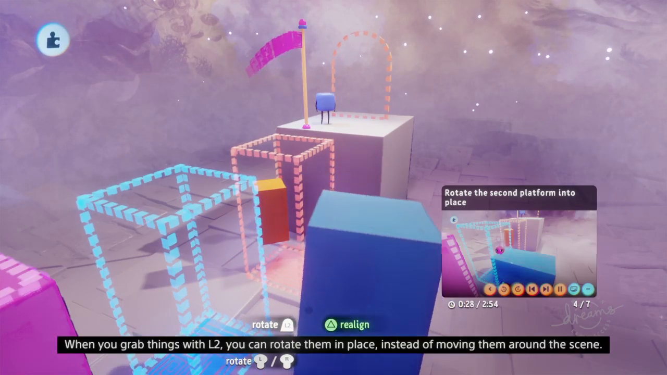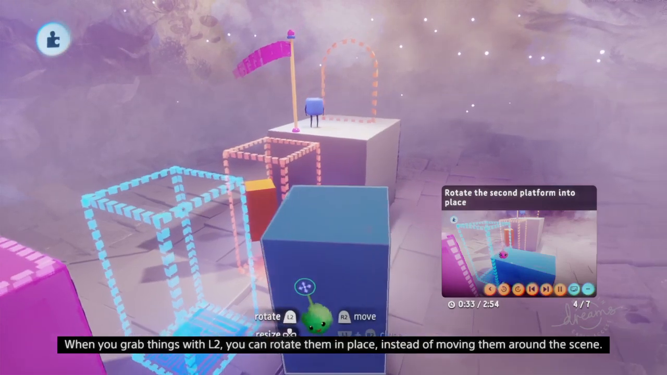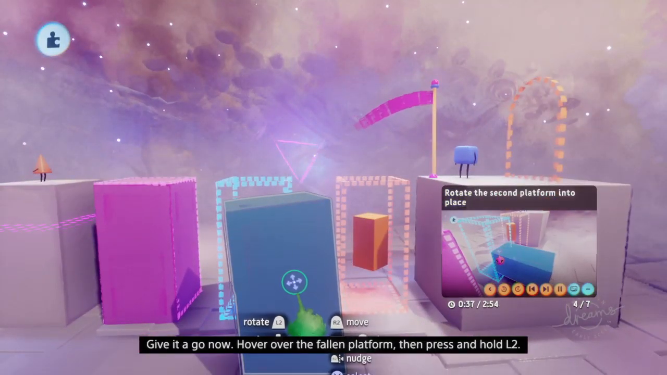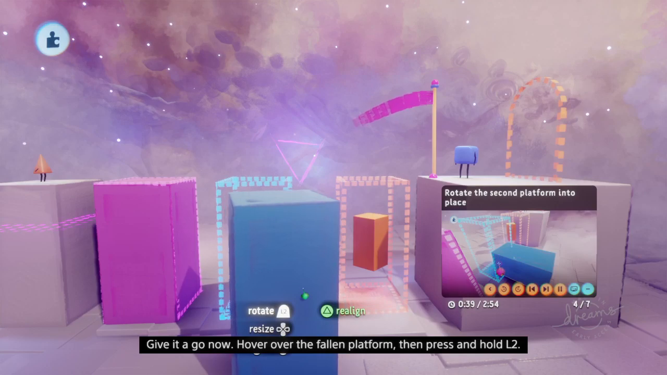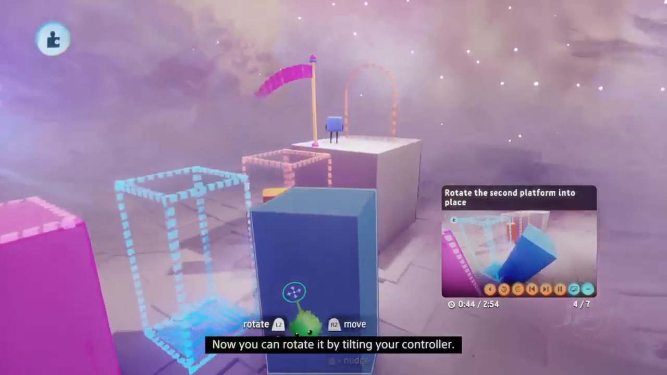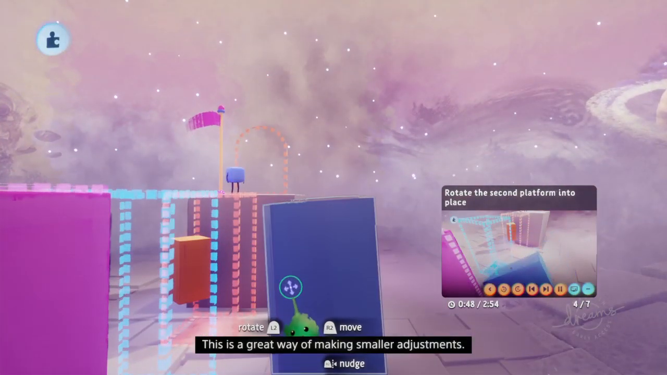When you grab things with L2, you can rotate them in place, instead of moving them around the scene. Give it a go now. Hover over the fallen platform, then press and hold L2. Now you can rotate it by tilting your controller. This is a great way of making smaller adjustments.